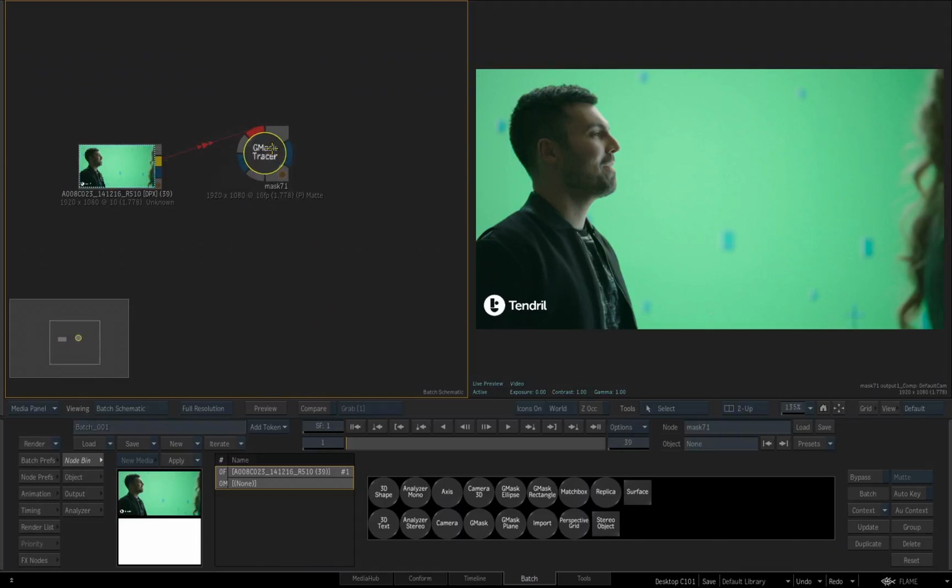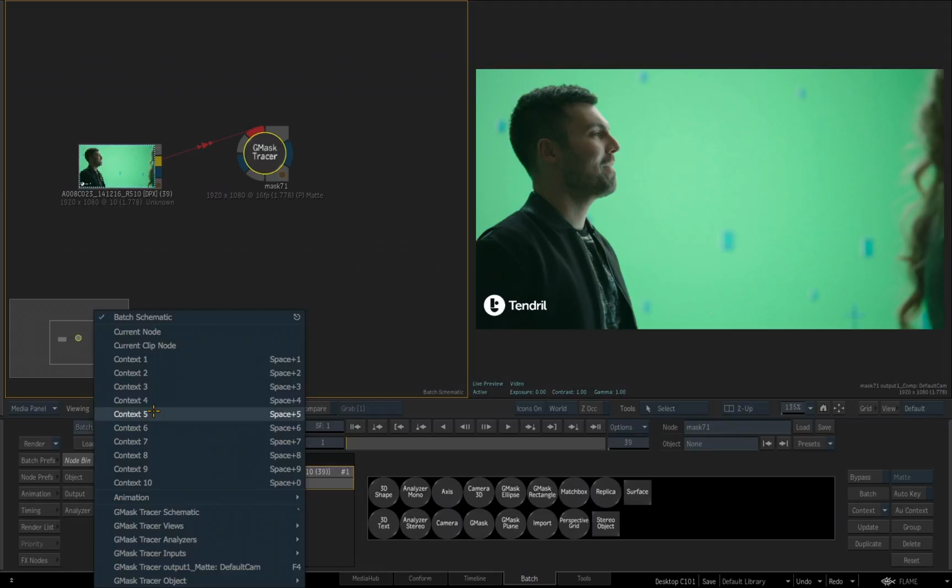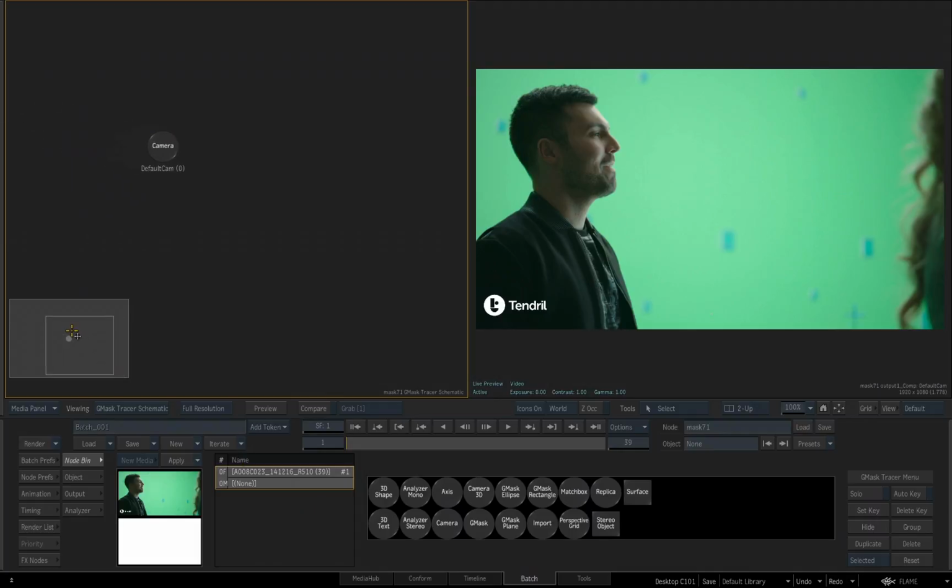With the GMask Tracer selected and this viewport active, I'll go down to the viewing list, and when I expand that there is an option for GMask Tracer schematic, and the tilde key is your hotkey for accessing this schematic. But I'll just choose it from this flyout. My schematic has changed. I'm now looking at the GMask Tracer schematic, and there's a camera, the default camera, because once again, the GMask Tracer is based on the Action Compositing tool. I like to refer to this as stepping into the tools, because we've now entered the GMask tool.